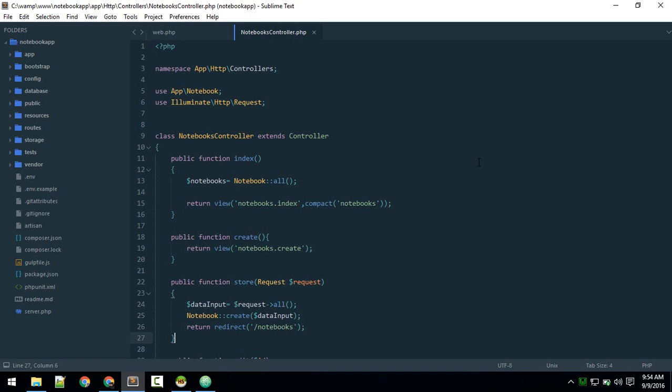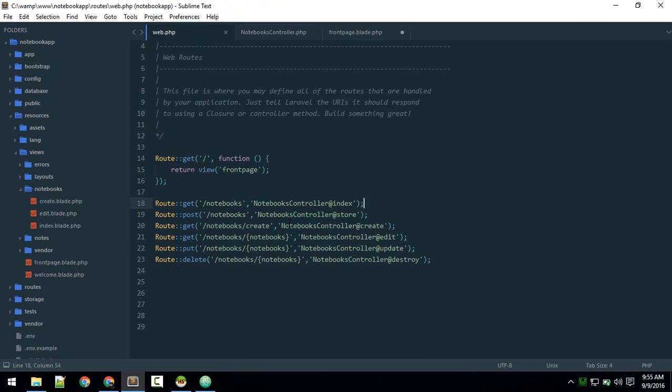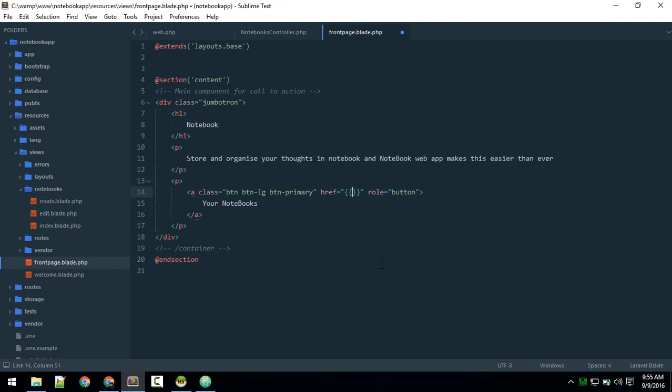So go to your project and go to this view. This view is inside resources, views, that is front page. Inside front page, this is the static link. Just make this dynamic, so that it should point to this notebook index, so that we can see notebooks. You know that the notebook index is here, this URL. You can just directly put that URL here.